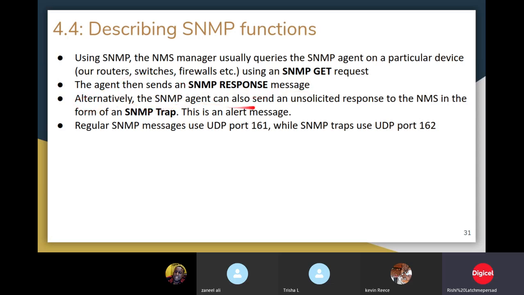Alternatively, the SNMP agents can also send an unsolicited response to the NMS in the form of an SNMP trap. This is an alert message. So again, continuing with the example, maybe the firewall can't wait for the server to query it. Maybe the firewall says, hey, I need to send this immediately. Server, I just got flooded, I just had to drop a million packets from a DDoS attack or something like that. So these traps are unsolicited messages. The server didn't ask for the messages first. The agent just decided to send this message on its own. So regular SNMP messages use UDP port 161, while SNMP traps use UDP port 162.